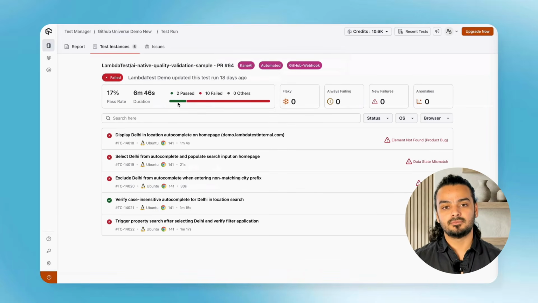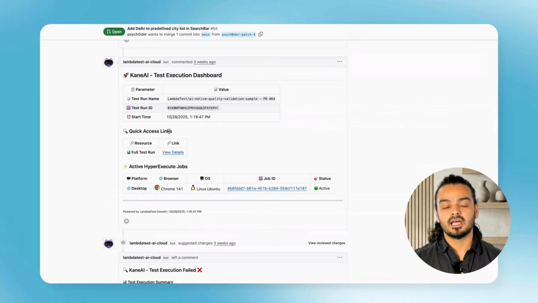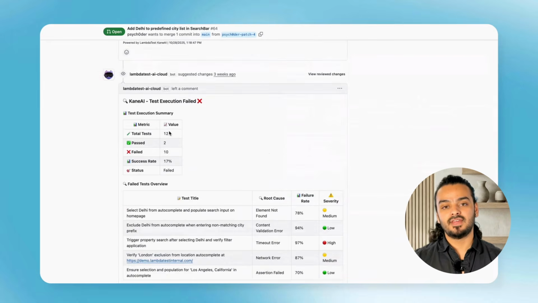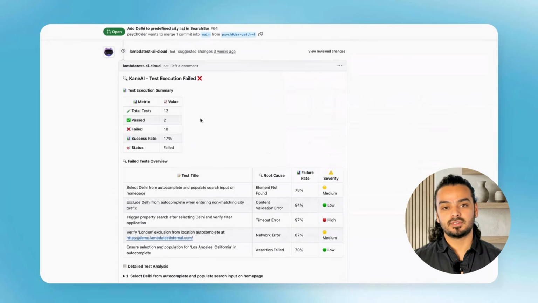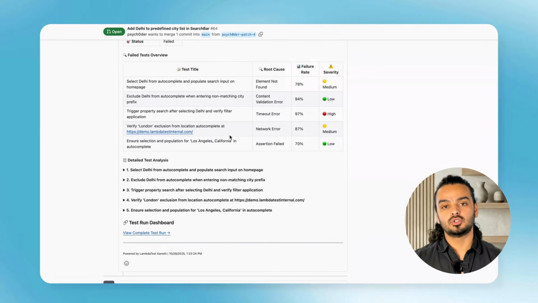After the execution completes, you'll receive another comment with a test run report. It provides high-level data and in-depth details of the failed tests from the execution. The Kane AI agent also suggests AIRK to help you understand the failures and suggest remedies to fix them.